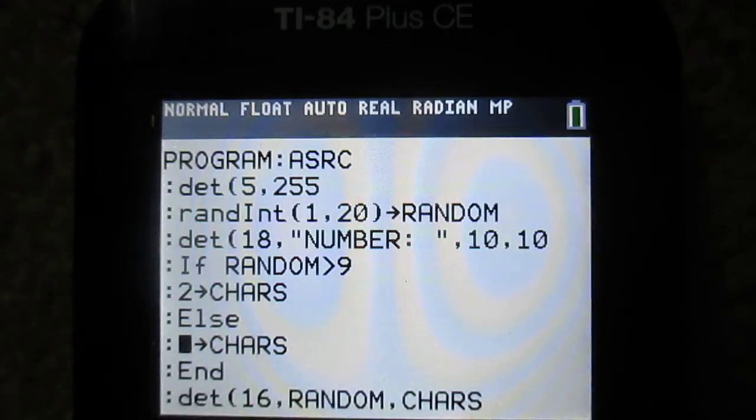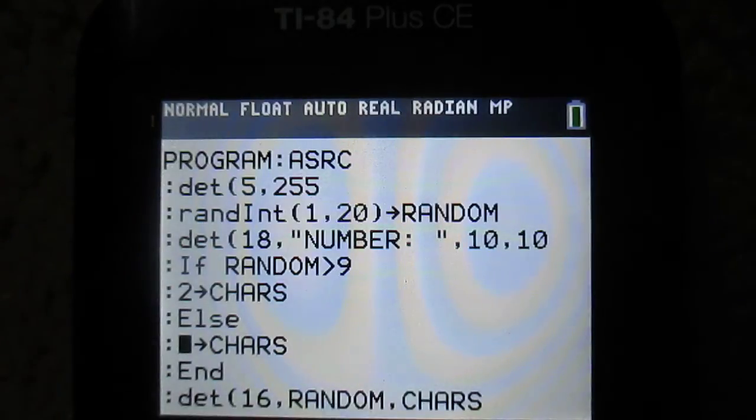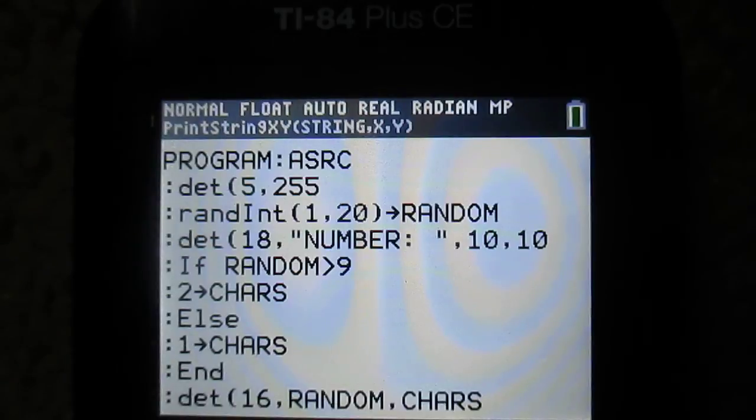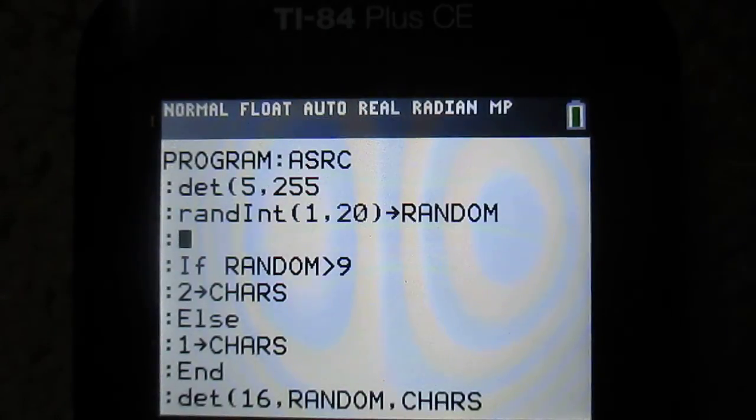Okay, so this is all good, but what if we want to put our number anywhere on the screen that we want? We don't want to have to follow text. So how do we set the cursor position without actually writing out text? Well, there's a command for that, and it's a Det command, but off the top of my head, I don't quite remember what it is.